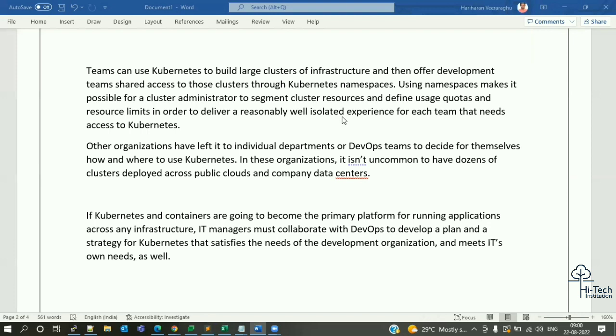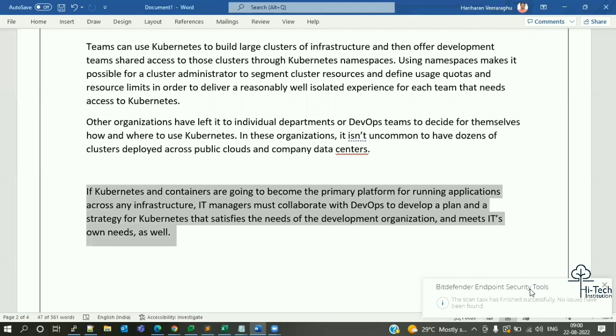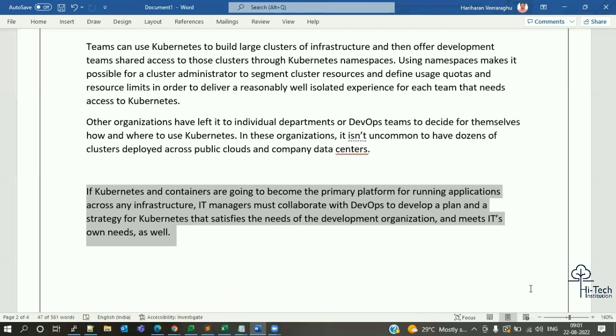That much business your organization gives you, that much income you'll get. Obviously you can go with this second strategy. This is for enterprise-level strategy. If Kubernetes and containers are going to become a primary platform for running applications across any infrastructure, IT managers must collaborate with the DevOps team to plan a strategy for Kubernetes, satisfy the needs of the development organization, and meet IT's own needs as well. So if you have completely decided that Kubernetes will be the primary platform to run all your applications, then all your IT managers and DevOps team should sit and plan a strategy. What I suggested is to go with an individual cluster for each department and plan accordingly. That is what they are telling.